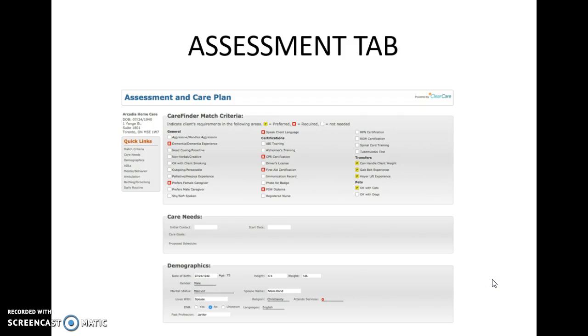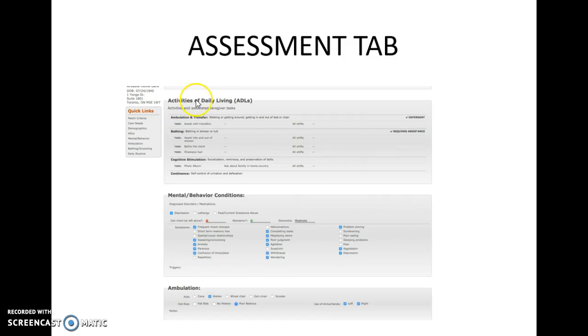The next thing you need to know is just go ahead down that side, and here you will see the activities of daily living. So here are the things that you need to do with the client. Everything is listed here. And next will be mental and behavior conditions. Of course, you need to know how the client would behave once you get there. So this will have the information, whether they have depression, anxiety, paranoia, and so on.